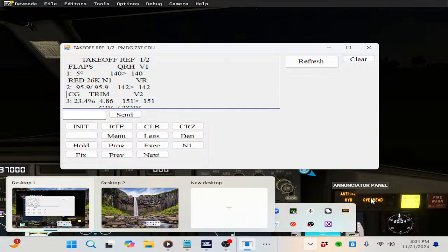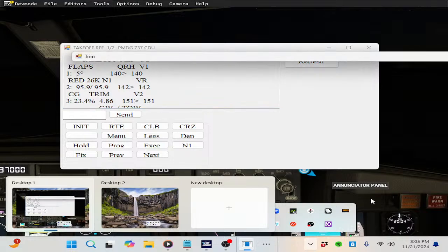VR is going to be 142. Trim 23.4%, 4.86, 151. Then 151. Field pressure light on. Trim 23.4%, 4.86, 151. Elevator trim indicator 4.86 on. Altitude, transponder mode.